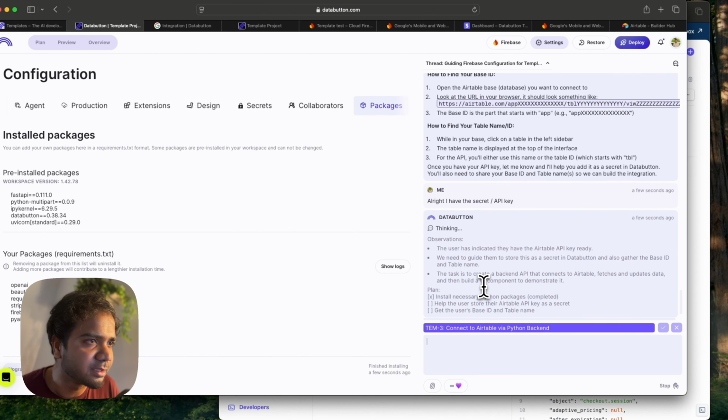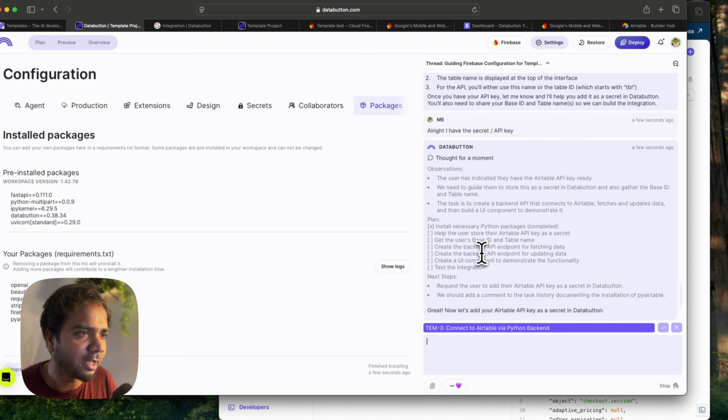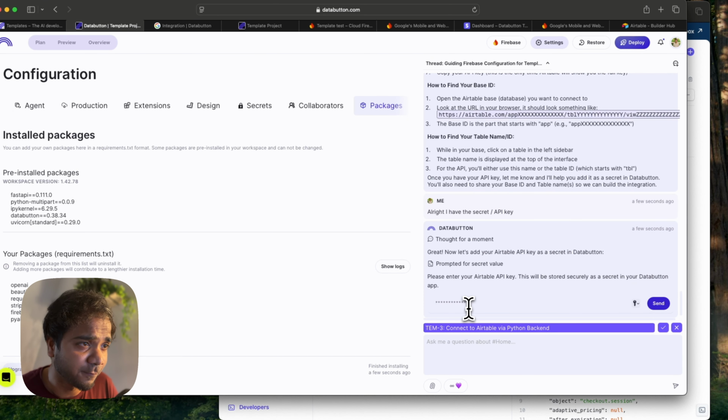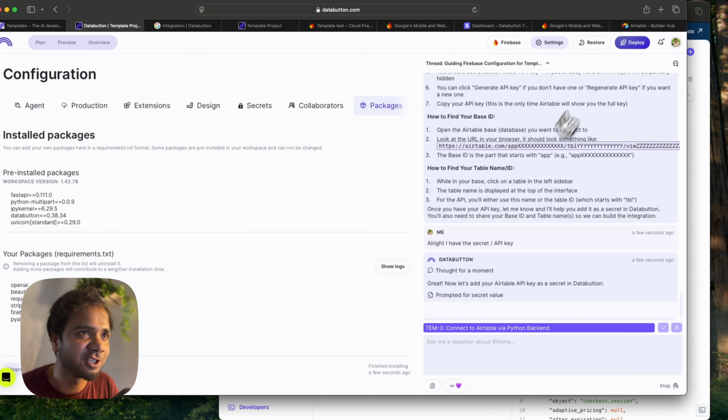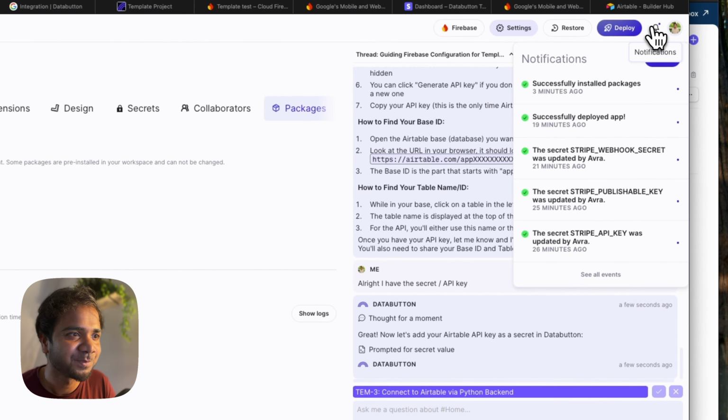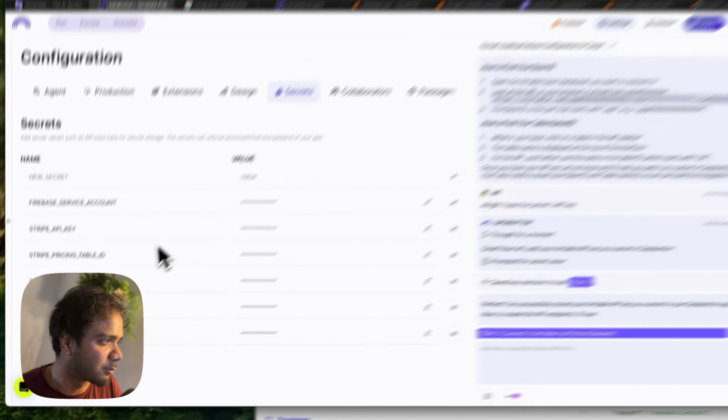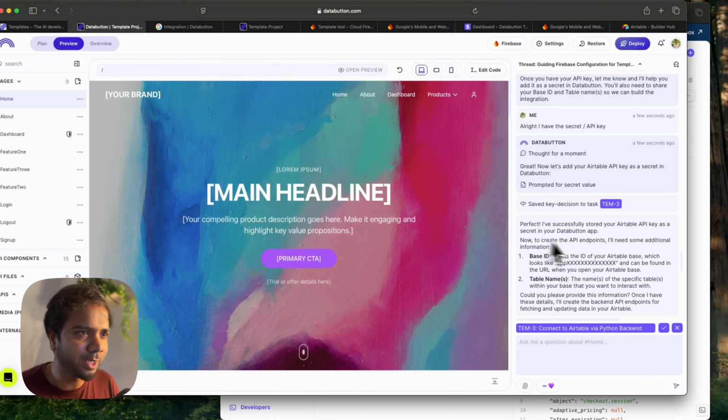It says that it's thinking about what I said, and now it says that it's requesting a secret, prompting me to add the secret here. I added it, send it. By the way, the package installation is over. I can always check it here, and now it will also add a secret out here, Airtable API key. So I think now the next part is to add the base ID and table name.